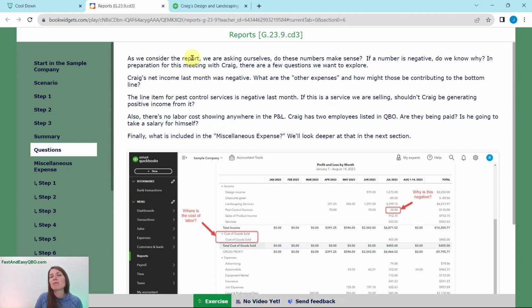So as we consider the report, we have to ask ourselves, do these numbers make sense? If a number is negative, do we know why? In preparation for this meeting with Craig, there are a few questions that we want to explore. For instance, Craig's net income last month is showing as negative.